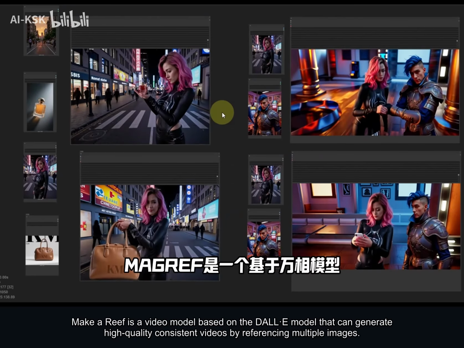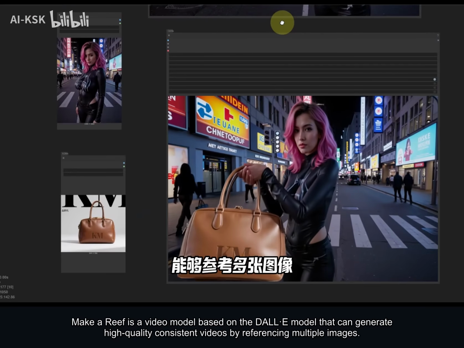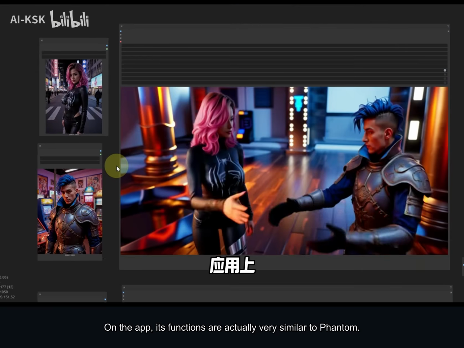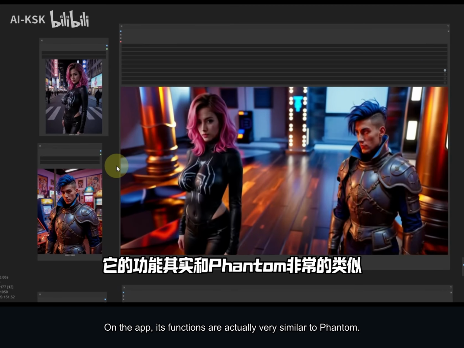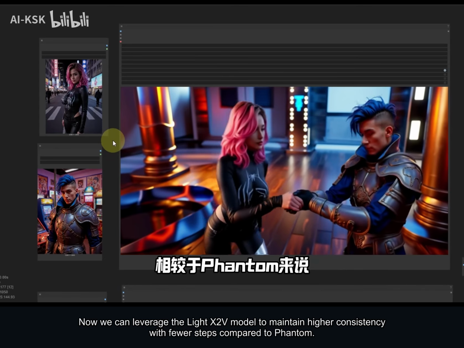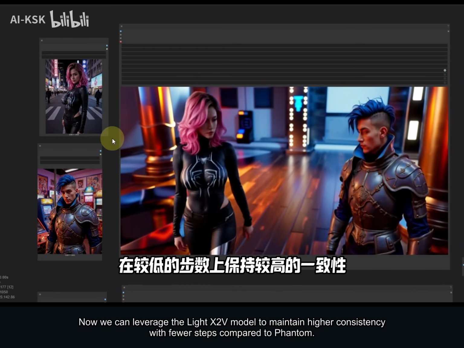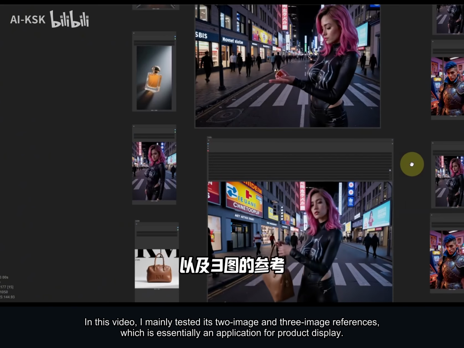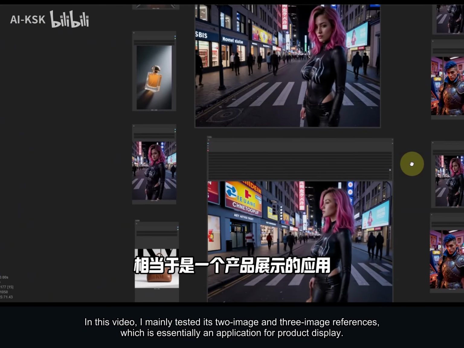MAGREF is a video model based on the DALE model that can generate high-quality, consistent videos by referencing multiple images. On the app, its functions are actually very similar to Phantom. Now we can leverage the LightX2V model to maintain higher consistency with fewer steps compared to Phantom. In this video, I mainly tested its 2-image and 3-image references, which is essentially an application for product display.